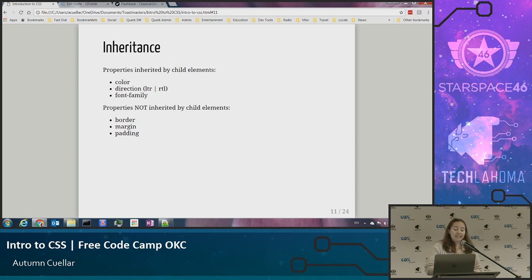Then there are the properties that are not inherited by your child elements. Some examples of these, usually when you're thinking about the layout, are the boxes. So border, margin, and padding are around the box. Those are the types of style properties that are not going to be inherited, because you wouldn't want your border on your body element to also be a border on the paragraph, which would mean there'd be nested solid lines everywhere within your page.